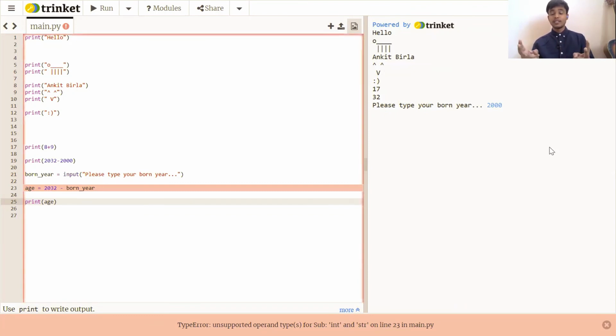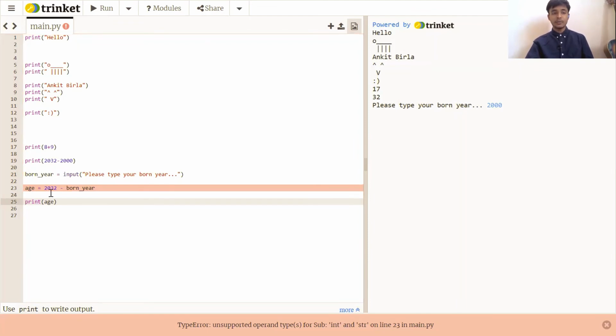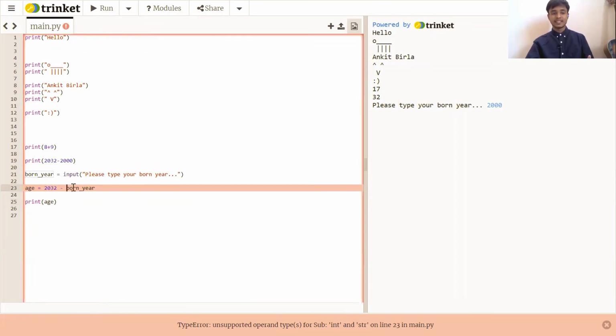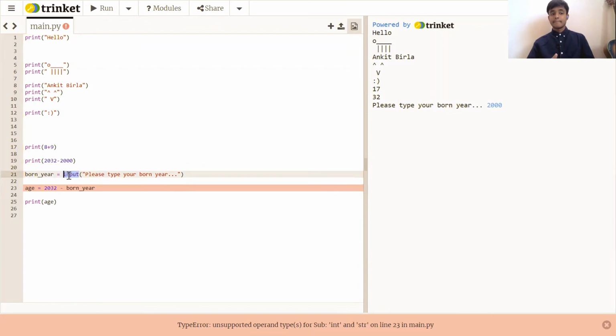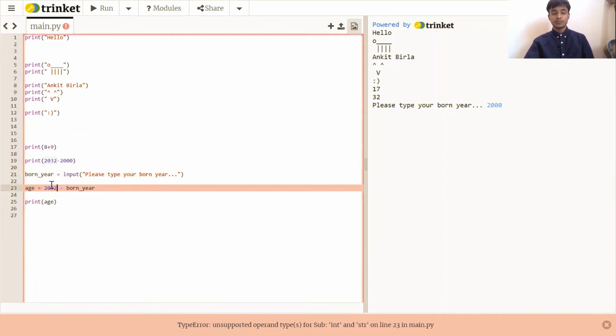So there are two types of data in line 23. The one is integer and the other one is string. So come to line 23. The first one is the integer, and the second one is string, because the input is returning the data in the double quote, but we need to change it into the numeric value, which is 2032.